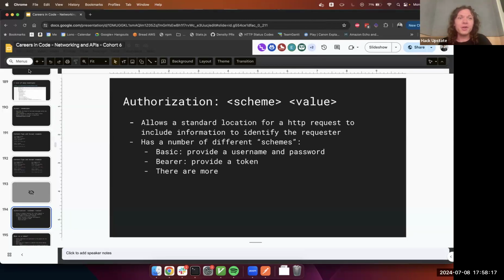Okay, so mechanically, how does this work? I've given you enough theory. How does this actually work?